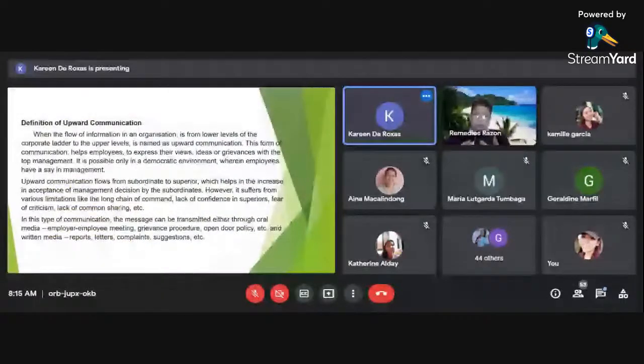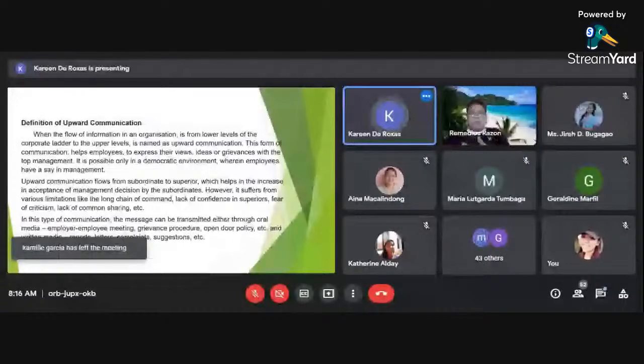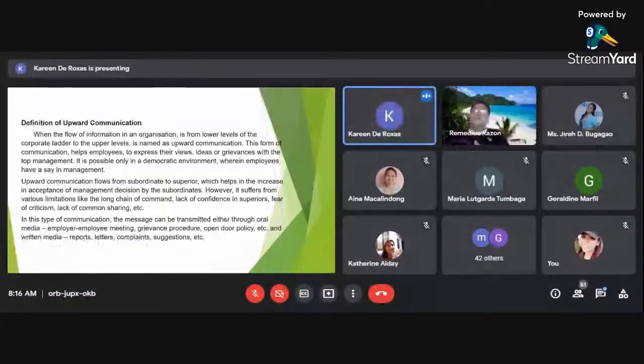Now, again, let us define what is upward communication para mas maging clear tayo. Ano ba yung sinasabi nating upward communication? When the flow of information in an organization is from lower levels of the corporate ladder to upper levels, it is named as upward communication. So sabi ko nga na it is from lower, from the bottom to top. Teacher up to the principal, learner to principal. This form of communication helps employees to express their views, ideas, and grievances to the top management.